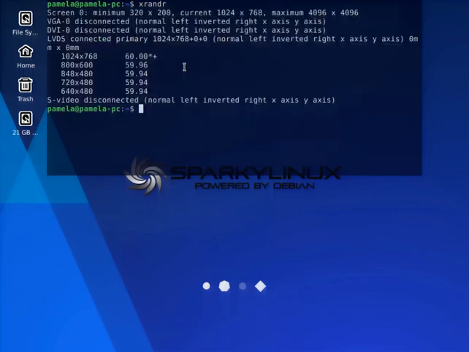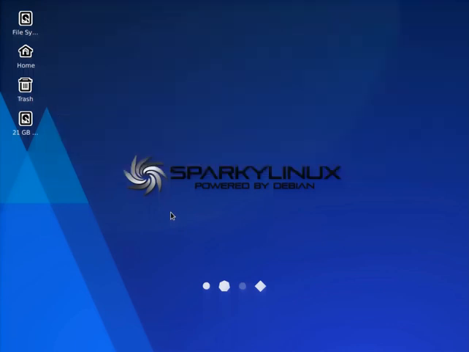Okay, xrandr shows us that we only have one monitor installed here, and that is the default machine monitor. So what we will do is we'll show you what it's like when you've plugged in a second monitor.